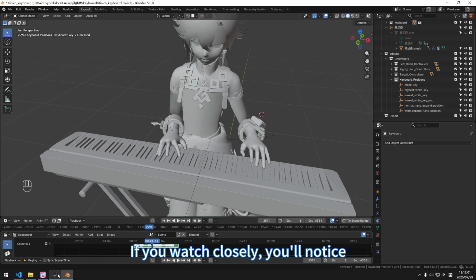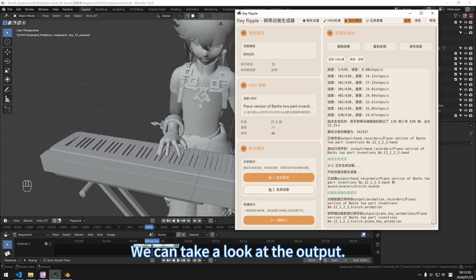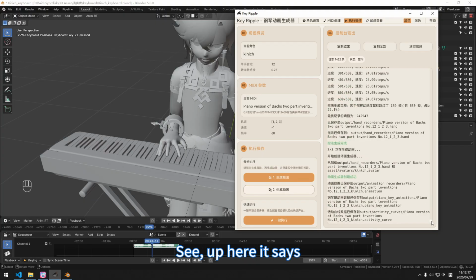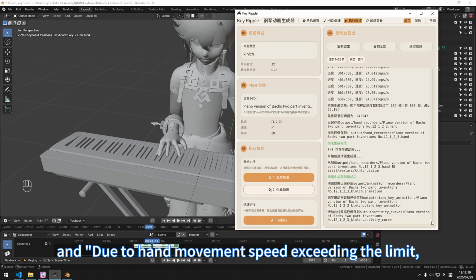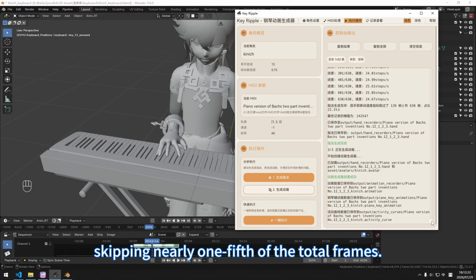If you watch closely, you'll notice that it seems to have missed some notes. Let's check the console output. We can take a look at the output. Let me scroll up. See, up here it says, fingering generation complete, and due to hand movement speed exceeding the limit, 139 frames were skipped. Because the default hand speed setting might not be fast enough, it skipped nearly 1/5 of the total frames.